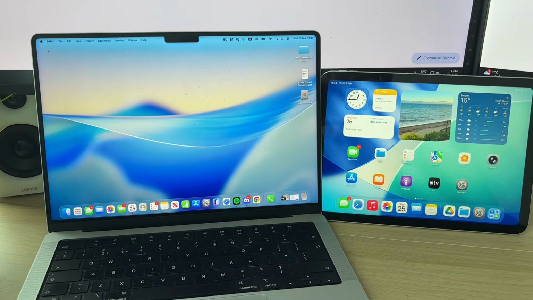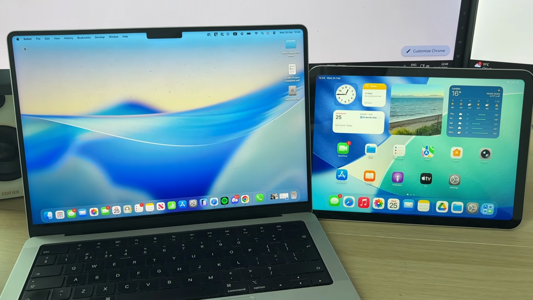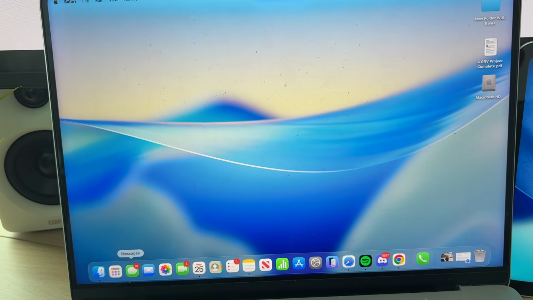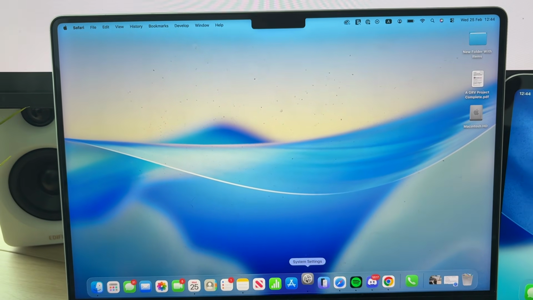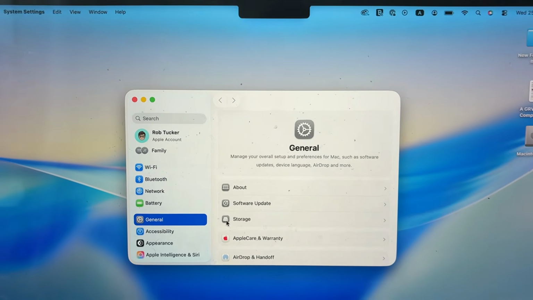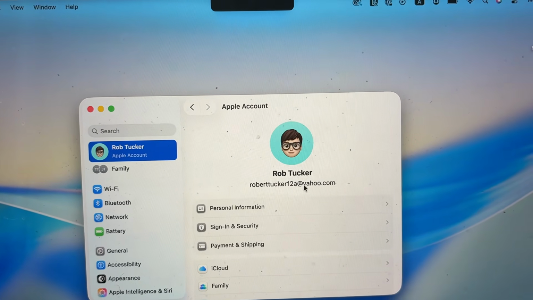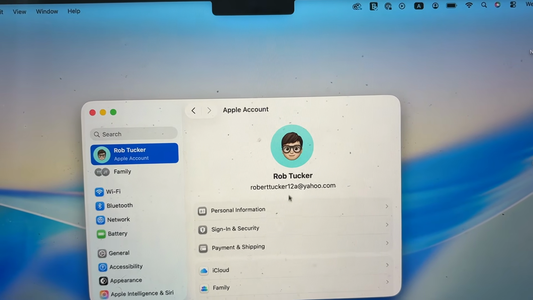It's important that the Mac and the iPad are using the same Apple ID account as well. So to check this on the Mac, you need to go down, and you can open up System Settings. Then at the top here, you'll see the Apple account we can click on, and you'll see the name and email. The email is going to be the main identification here.